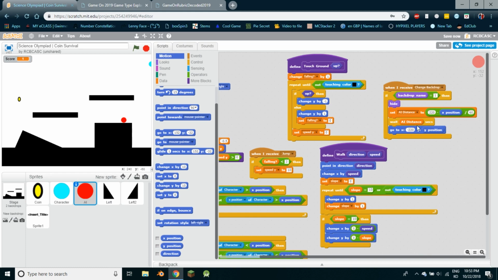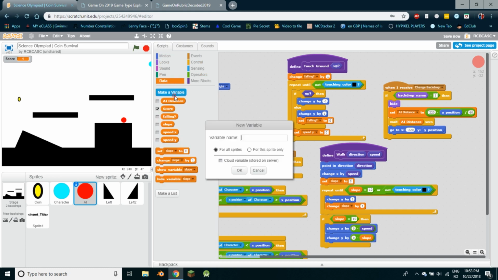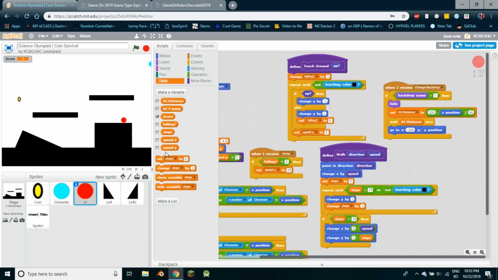Now, y position won't necessarily work in this case because while it's waiting, it can obviously jump, which is not preferred. So we need to save the y position from before it jumps. So we need another variable for that. So we can say AI y jump. I'm going to set that AI y jump to y position. So later we can have the same y position.